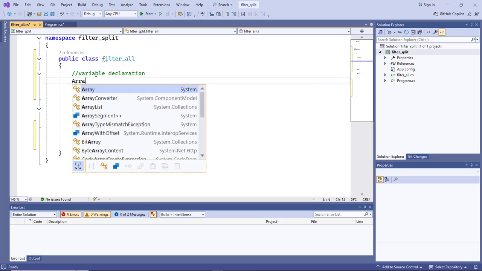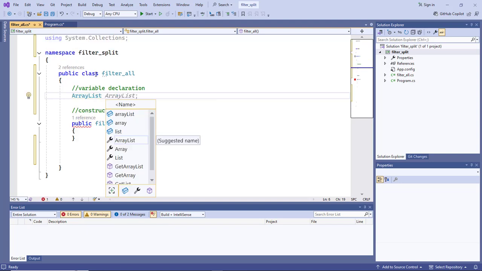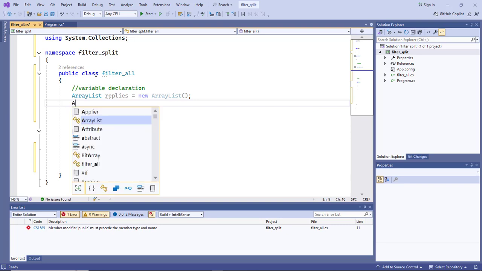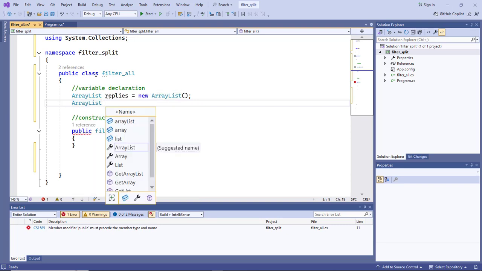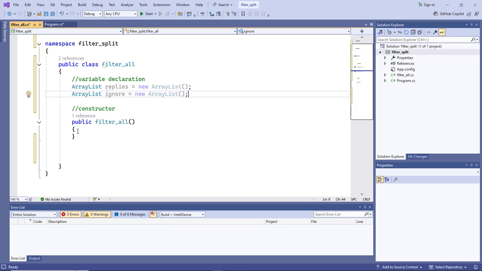Nothing new here, it's something that we have already done. And then I'll give it a name. I'll say, okay, these are replies, so it's equals to, obviously. And then the second array will have to be the ignore one. And thereafter, now I have them like this, so they are global, right? And I have my constructor here.